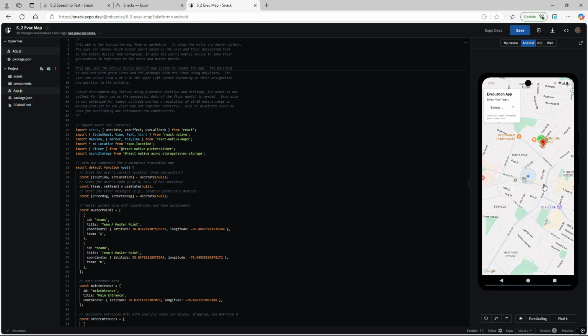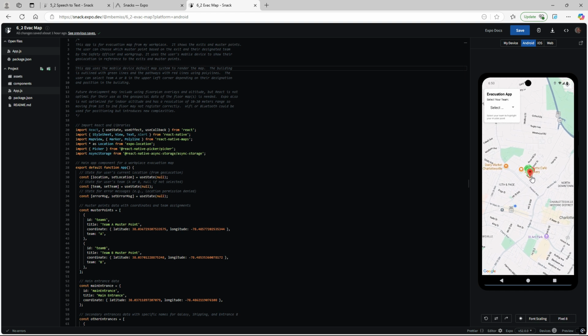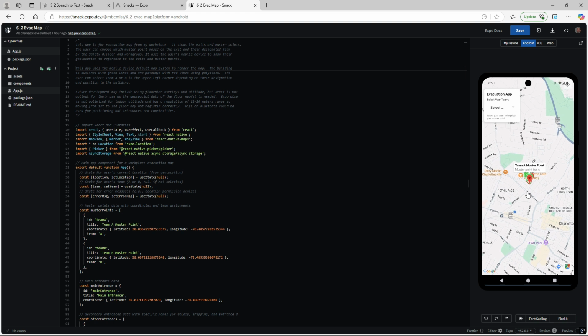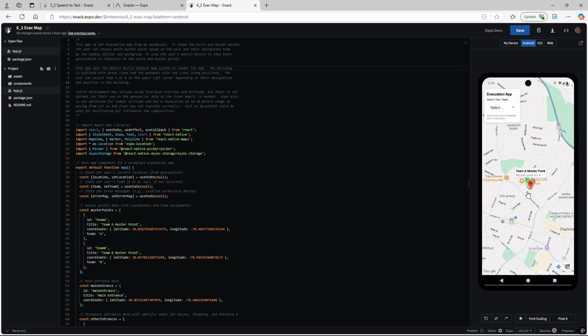The building is outlined in green lines, or polylines, and red polylines show where the evacuation plans are, so that you can take a look at both muster points on each side of the building. The user gets to select whether they're in Team A or Team B in the upper left corner to highlight their designated muster point, and that's based off of their team assignment.